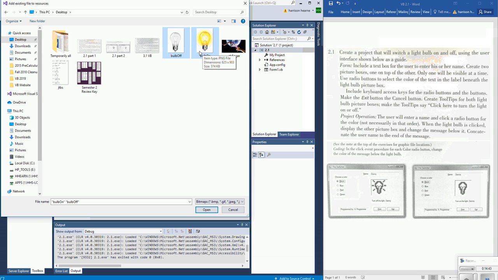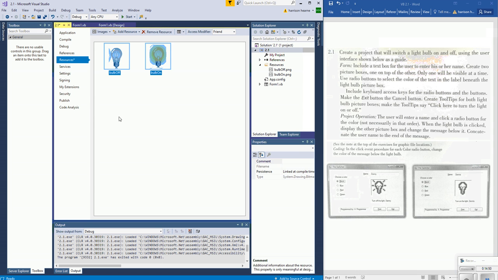You can also use GIFs, which, I think it's GIFs. So I'm going to open those. Notice they're now in here. They're also over here, which is a good sign for me.